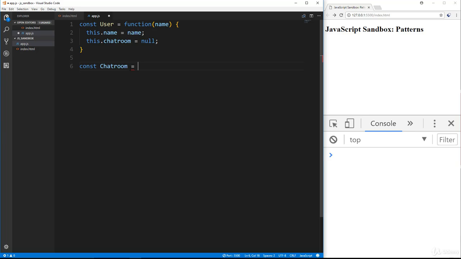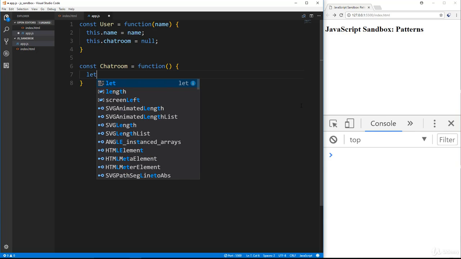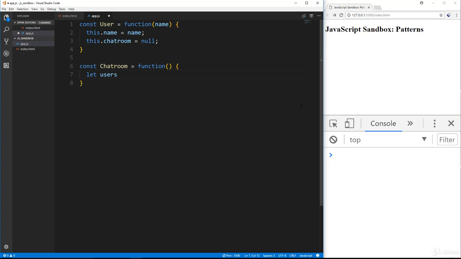So we'll set that to function, and that's not going to take anything in. It's just going to have a property called users, which will be set to just an empty object to start with. All right, so this will be a list of users.